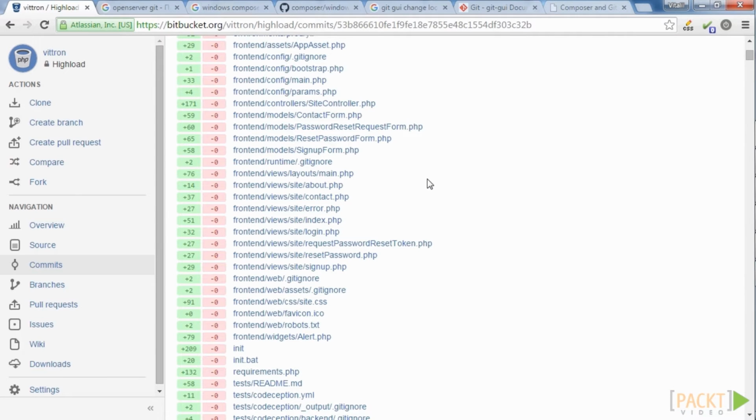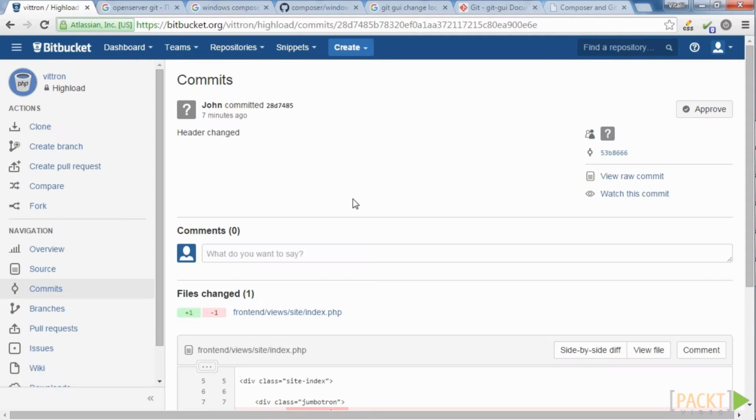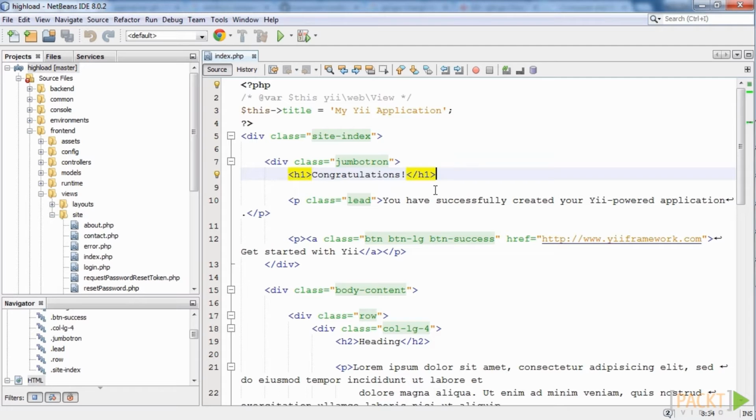Let's return to the commits list. Wow, somebody else has pushed his own updates already. The list tells us that only homepage header was changed to high-load, according to the name of our project. Let's pull this update. We right-click on high-load project and then choose Git Remote Pull.